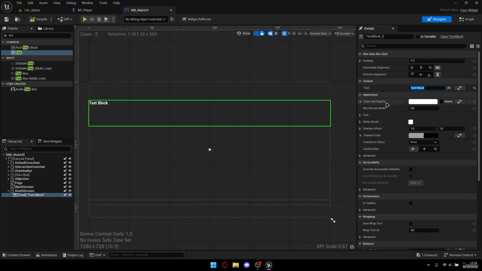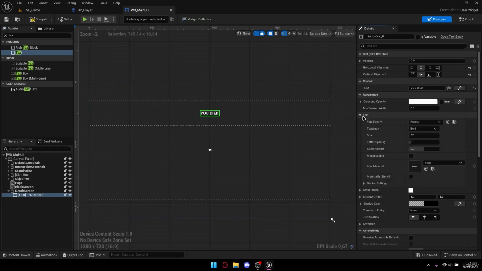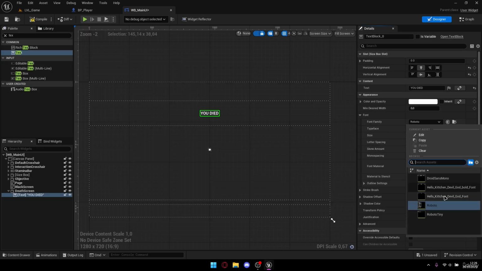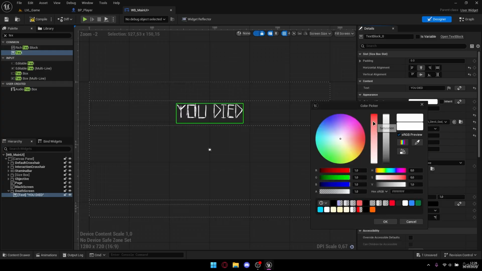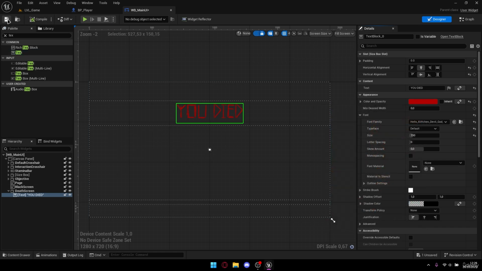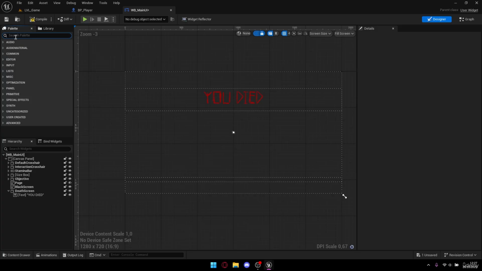So first of all, let's change this text to "you died," and now let's center it right here. So now this text is obviously a wrong font, so we can go to our font right here and change this to our normal, or actually to the bold one. And now we can change the size to 150, as well as the color. It'll be red, but maybe let's go with something a little bit darker. Okay, I like this. So let's compile, save, and now we need to add buttons.